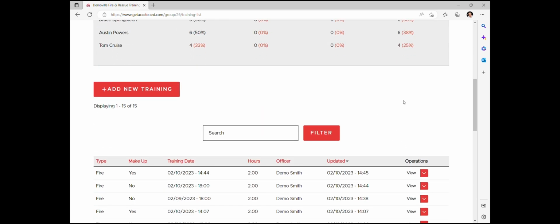That is about it for training. Pretty simple in order to keep track of your training logs.